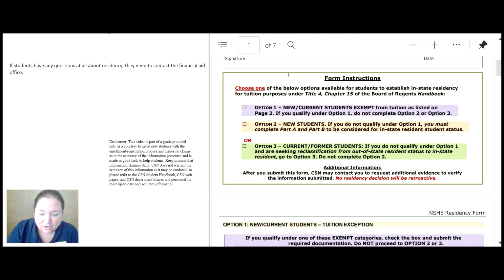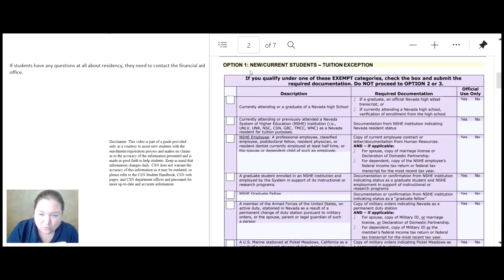And remember that no residency decision will be retroactive, which means the decision can't be made starting from a date in the past. Option 1, new or current student tuition exception. If you qualify under one of these exempt categories, check the box and submit the required documentation. Do not proceed to option 2 or 3. For example, are you currently attending or are you a graduate of a Nevada high school? This is very common.